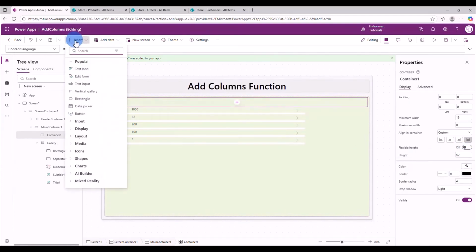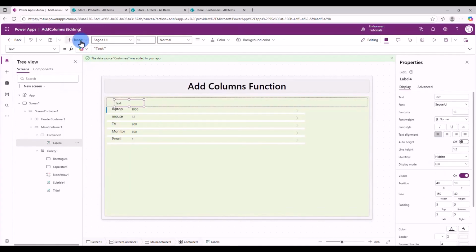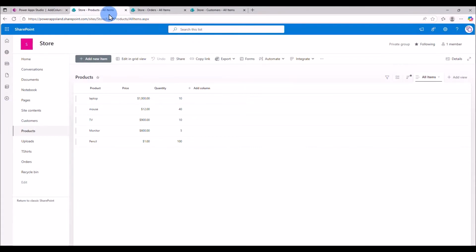And we're going to insert one text label, another one, and another one. Okay, like that. This will be the product. This will be the price. And now, if you take a look here on the products list, you have product, price, and quantity.